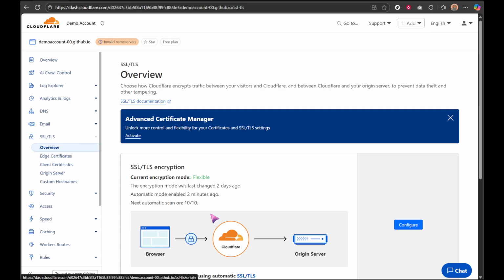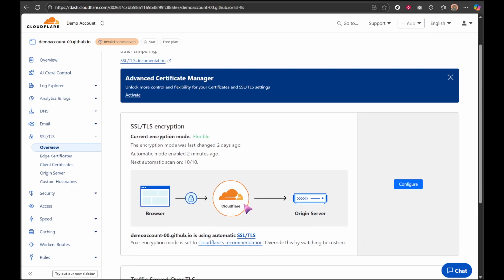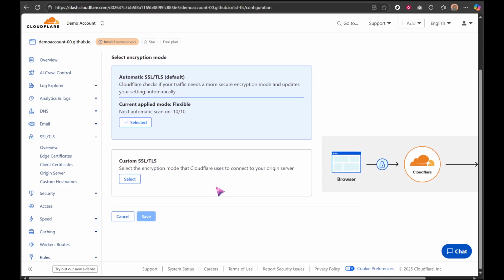Now, within the SSL/TLS section, you'll find various configurations related to security certificates and encryption protocols. You'll want to locate the Configure button and click on it. This will take you to a more detailed configuration page where we can make the necessary adjustments to fix the SSL handshake error. On this configuration page, you'll see an option for Custom SSL/TLS.